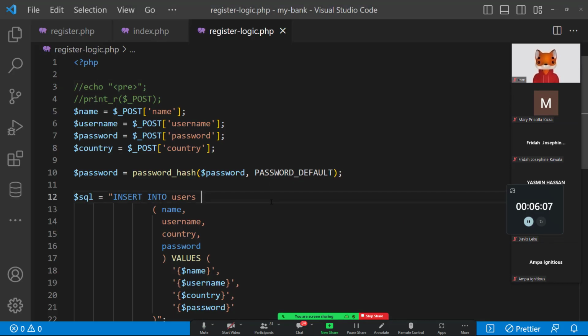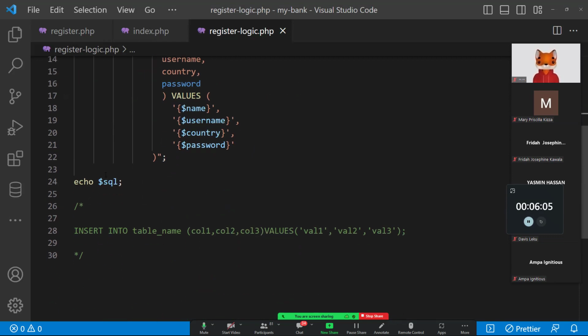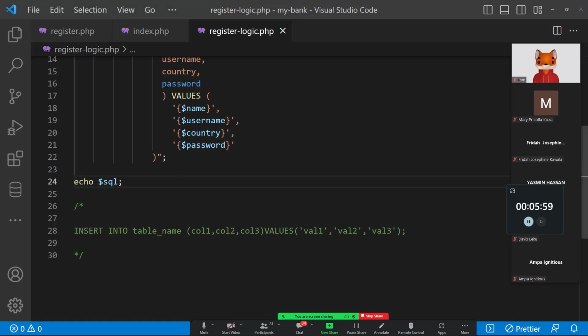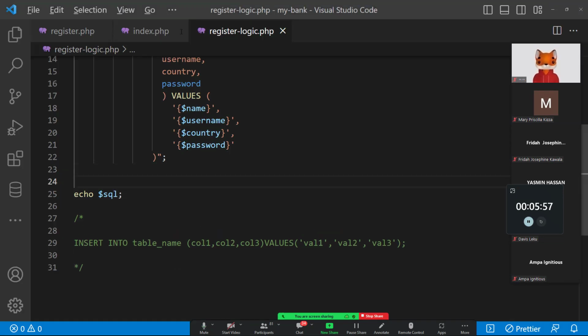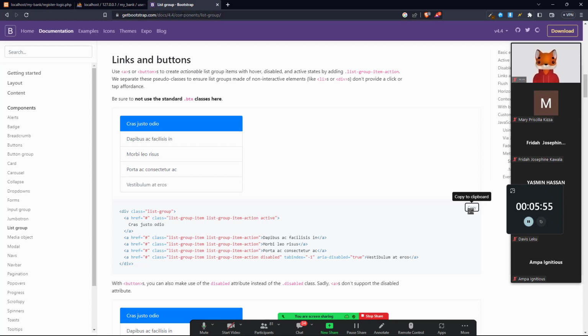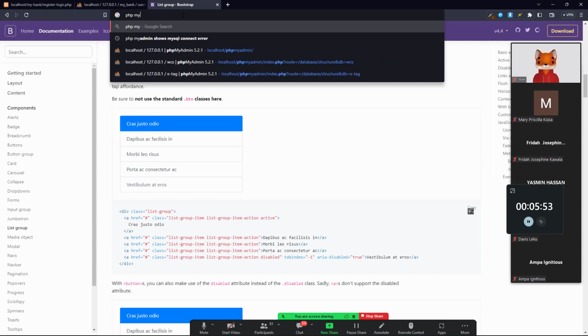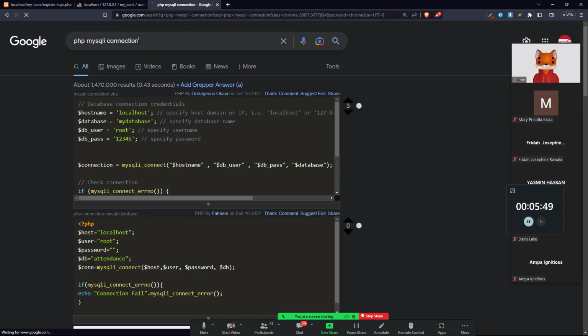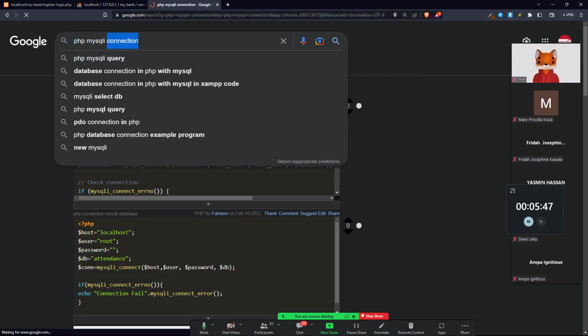So now we are going to programmatically execute this SQL so it can insert data into the database. To do that, you need what you call a connection. To create a connection in PHP, just simply search maybe PHP mysqli connection, or you can just simply search PHP mysqli query.